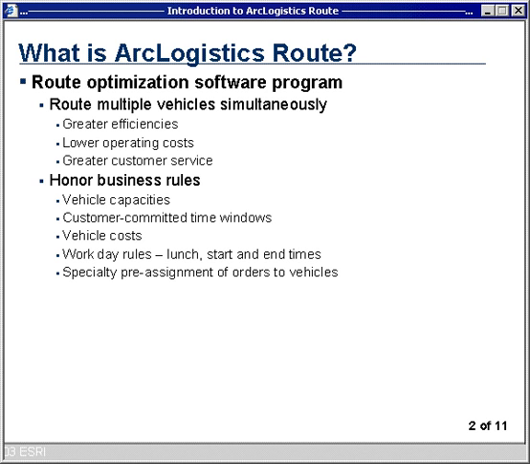ArcLogistics Route offers users great efficiencies, lower operating costs, and greater customer service. Some organizations reduce the number of vehicles in the operating fleet, and some reduce the amount of overtime while maintaining their committed delivery times.